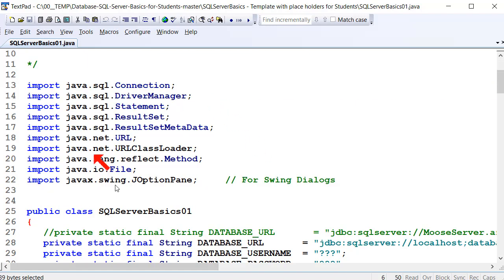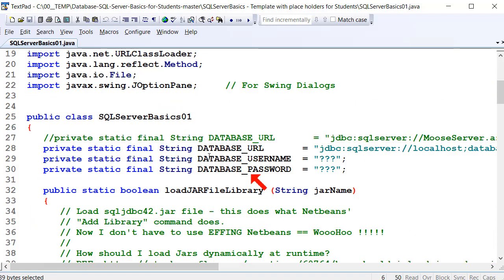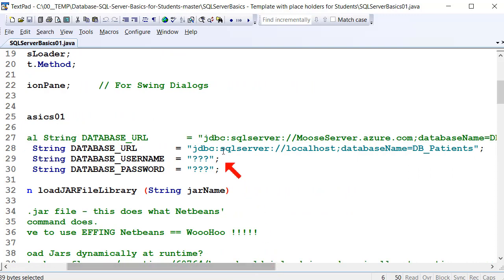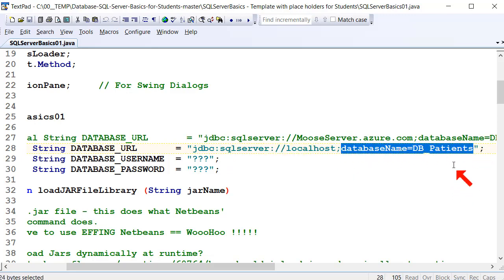Okay, so a bunch of imports, usual sort of stuff. Some strings here for connecting to the database, just some connection strings. And this is really where you've got to use some magic here with your SQL Server setup. You need to get the connection string right, otherwise you can't get anything right. I'm connecting to a patients database, which is a database I've created.